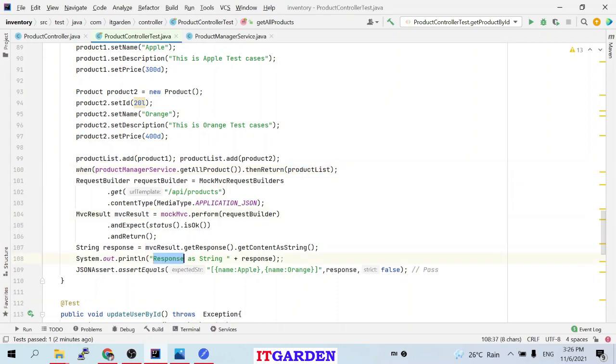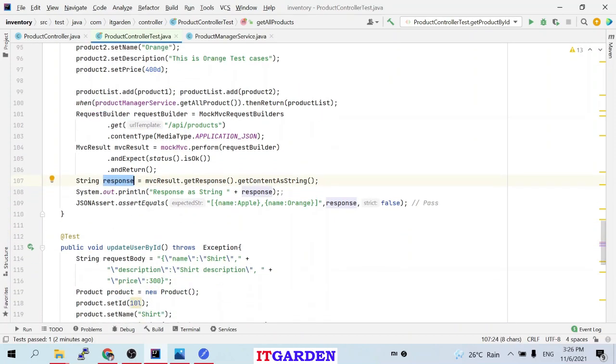From the MVC result, I'm saying MVC result dot get response dot get content as a string. So this product list is returned as a JSON string into the response variable. Now that response variable I am printing here.